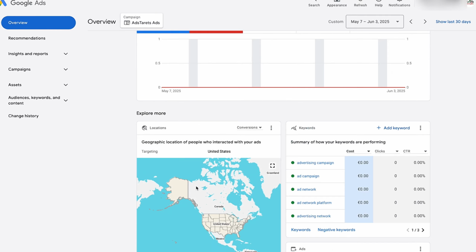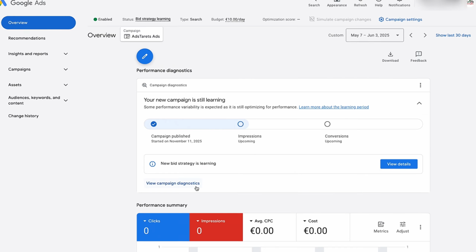So basically this is how you create Google ads and it's as simple as what I've just done. And of course there are other processes to help you get more value from your ad spend, which I'm going to take you through once this campaign starts running and starts bringing out results.